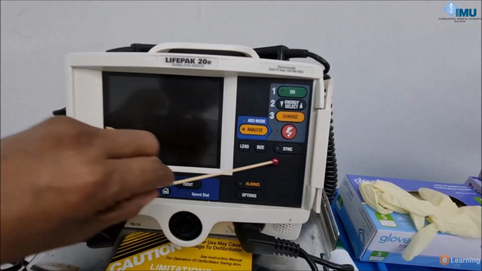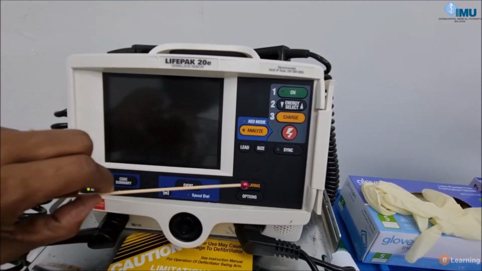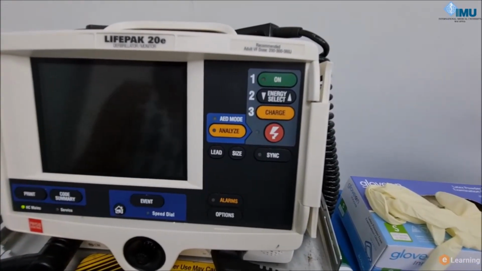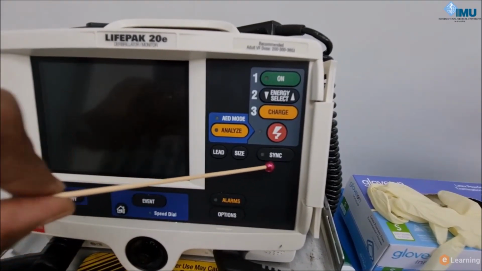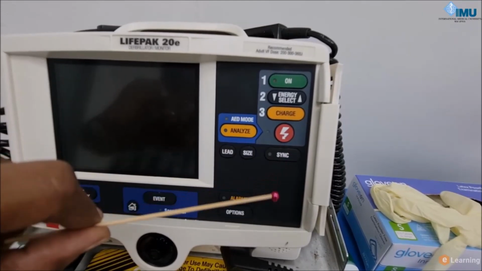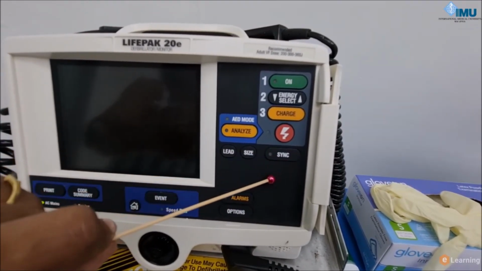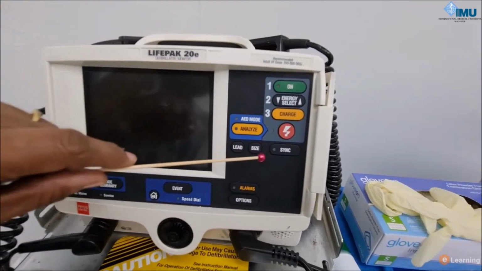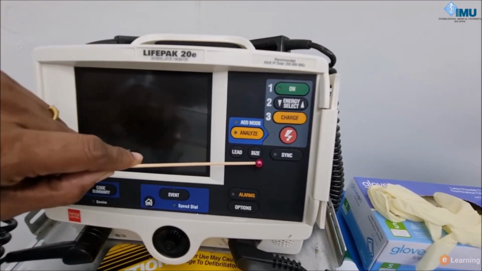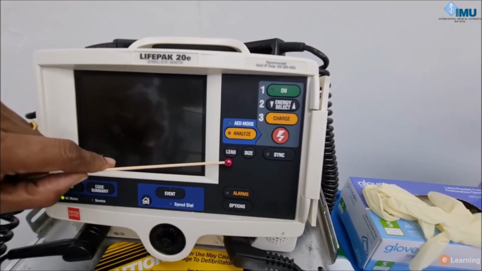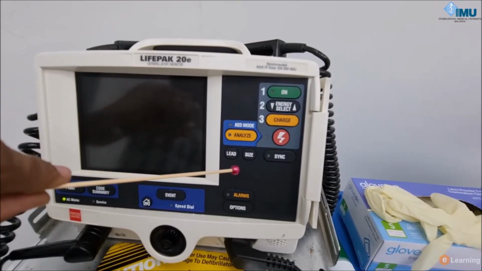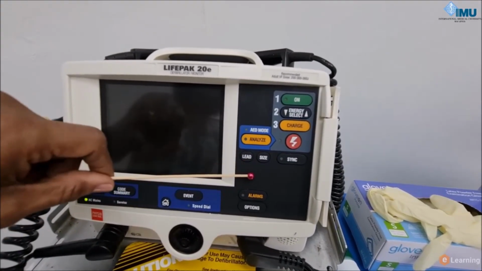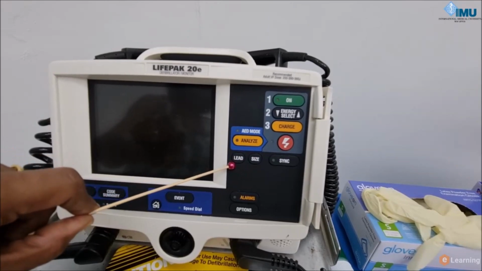And then you have this called the sync, which is used when there is a tachyarrhythmia with a pulse, like in a supraventricular tachycardia, ventricular tachycardia with pulse that is causing hemodynamic instability. We will sync with the patient's complexes and discharge. And this is to adjust the size of the QRS complexes, and this is for lead select, whether you want to use lead 1, lead 2, or lead 3 to monitor the patient. Usually we use lead 2 because it gives more information in terms of ST changes and arrhythmias.